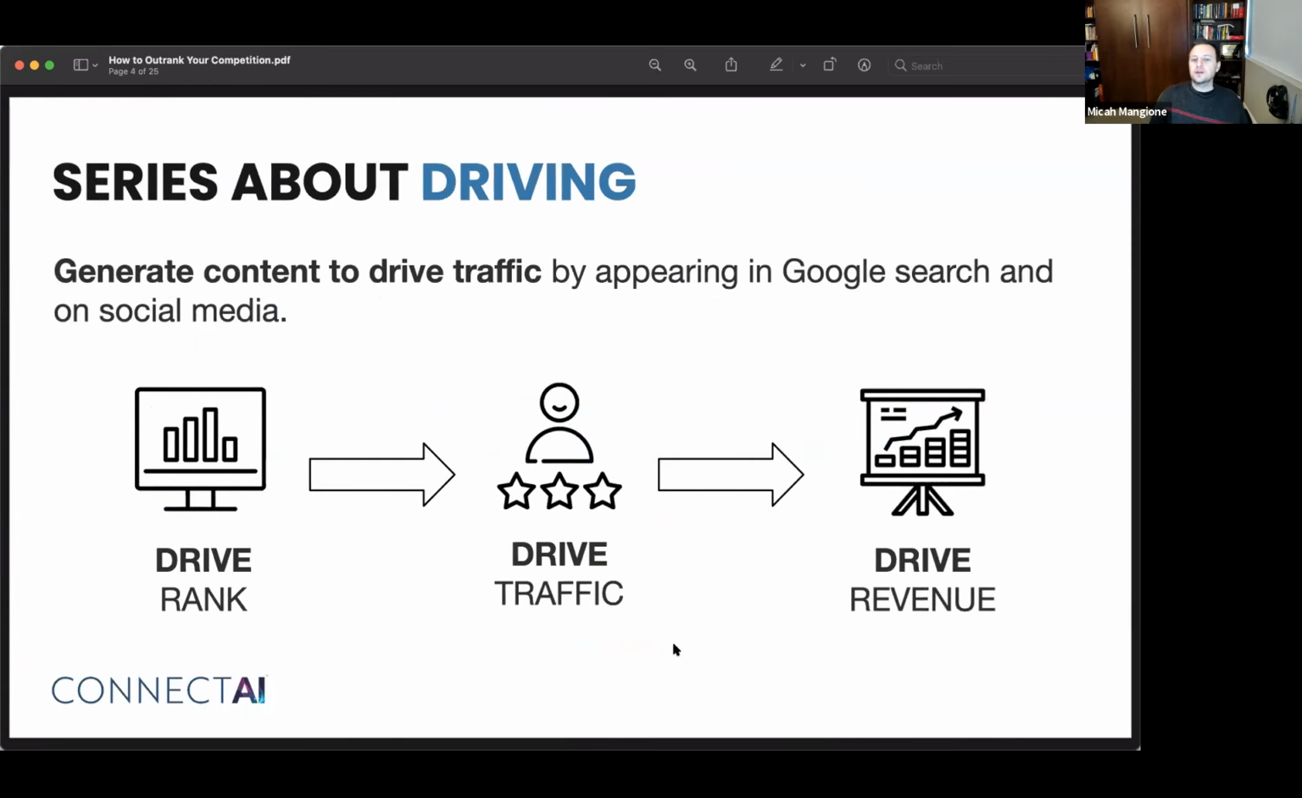Again, just to reiterate the same point, this is really a series about driving. It's about figuring out how we can rank, because ranking well means Google sends you traffic, and Google sending you traffic means that you have more people on your site to convert and actually generate revenue. So it all starts with how we understand ourselves in relation to this rank, and how we understand this problem and this process.